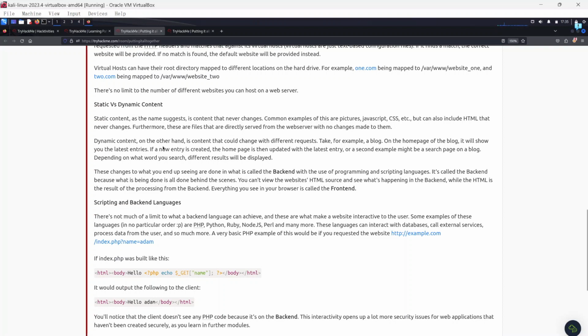Dynamic content, on the other hand, is content that could change with different requests. Take for example a blog. On the homepage of the blog, it will show you the latest entries. If a new entry is created, the homepage is then updated with the latest entry. A second example might be a search page on a blog, where depending on what word you search, different results will be displayed. Okay, so it has to be dynamic content. Yes.